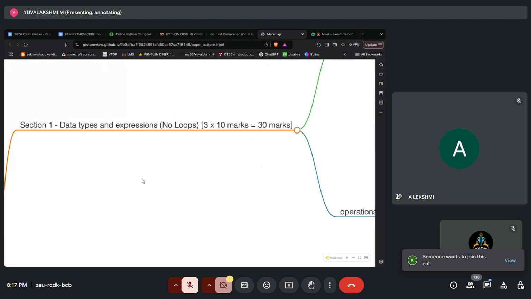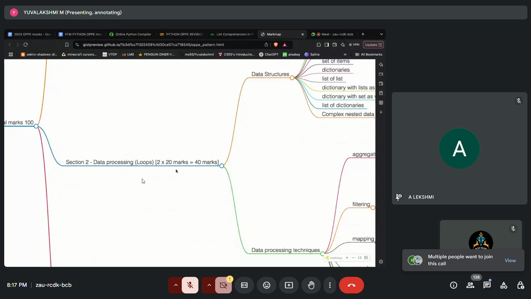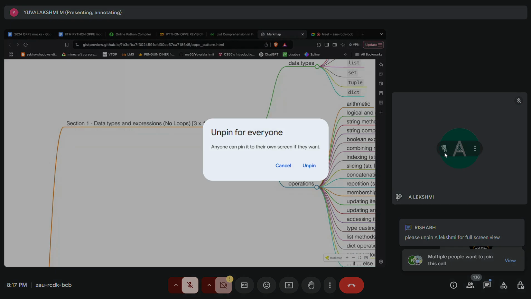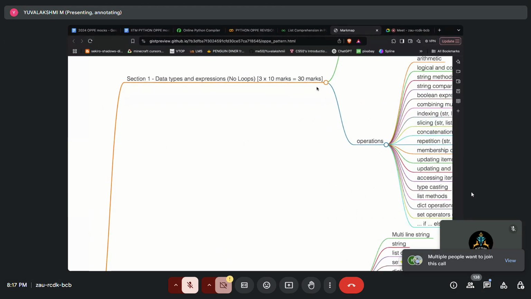I will not say very easy, but for beginners they are easy questions in section 1. You have to finish this section within 20 to 30 minutes, so that then you can solve section 2 or section 3. It will be easy for you, and you can get these 30 marks easily.